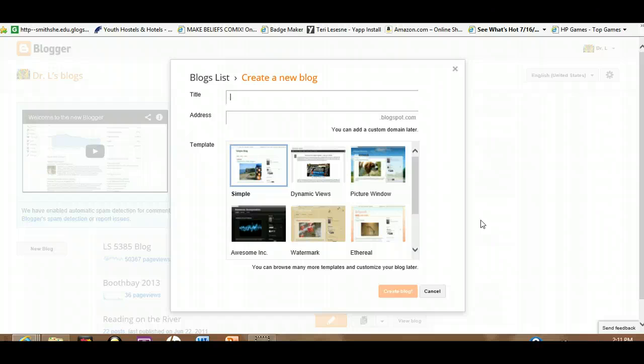You could call it Great Children's Books to Share with Kids. All of that is totally up to you. But I'm going to put in the really descriptive piece here, LSSL 5360, Fall 2013, blog. That just kind of makes sense.